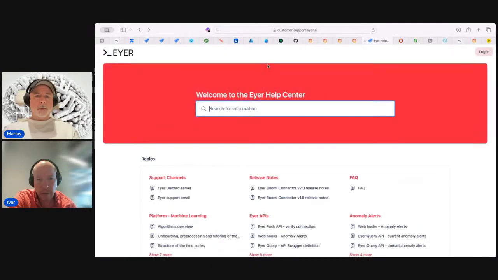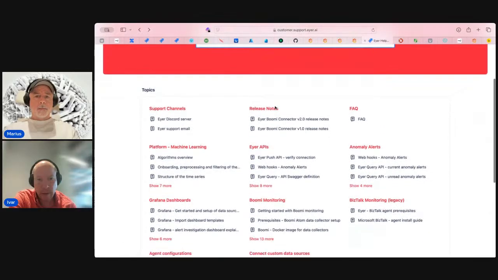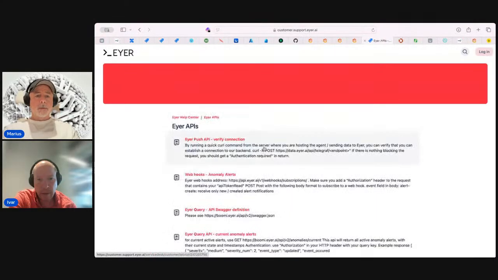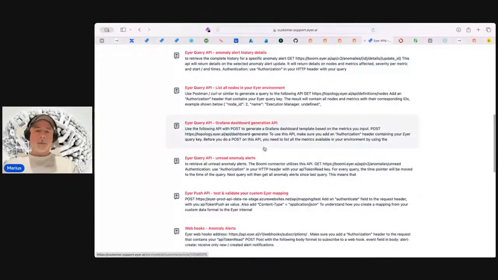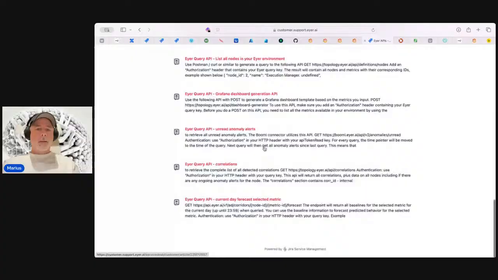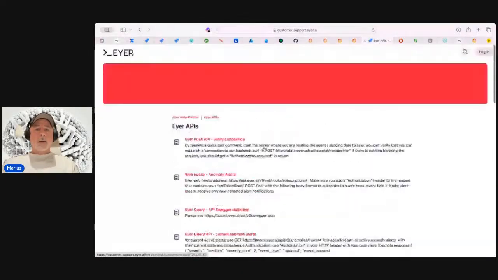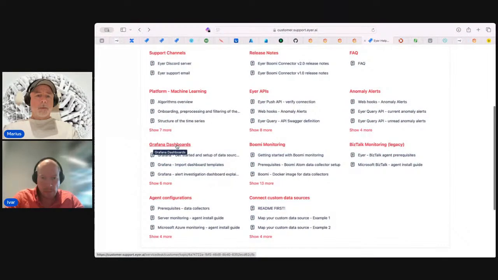if we start on the support site again, so customer support Eyer.ai. First of all, where you can find the APIs, we have an API section. So if you go in here, you can find all the information about the different APIs, their functions, how to authorize what you're doing, an example of the response that you're getting back as well. So that's the APIs, and now moving into the Grafana dashboards.